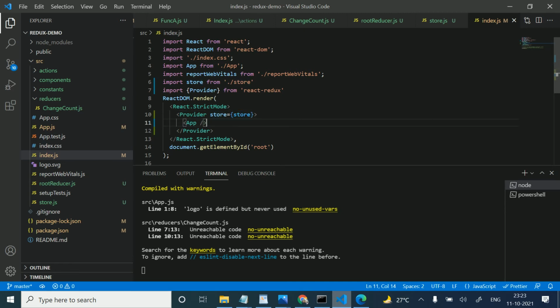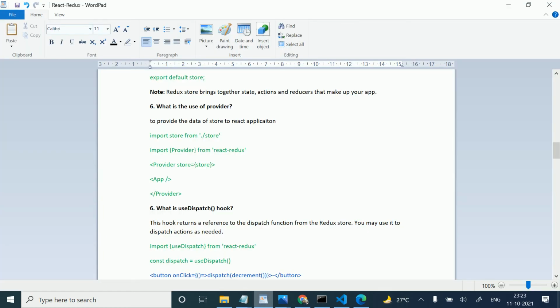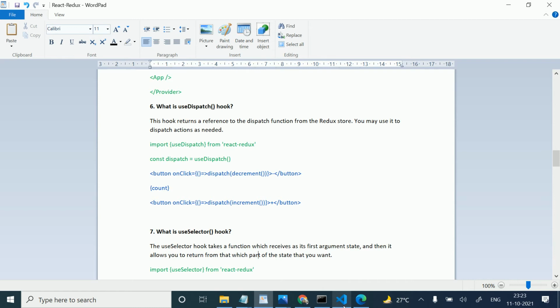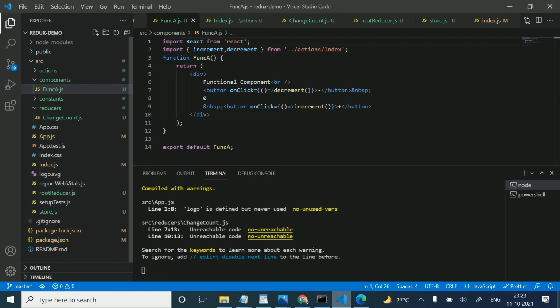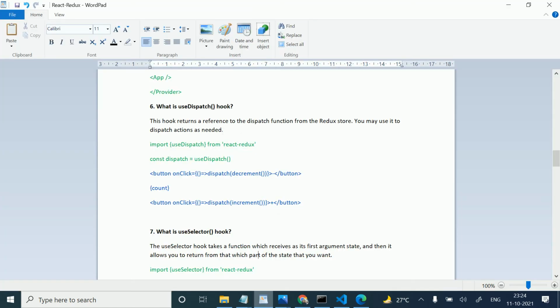Next, I have created a functional component, as you can see here at the beginning. There are two hooks. React Redux is the library that provides us two hooks, useDispatch and useSelector. useDispatch is generally used to dispatch our actions. We pass our action to this dispatch, and it simply dispatches our actions.